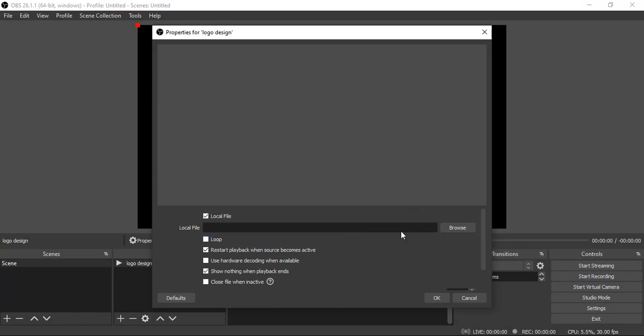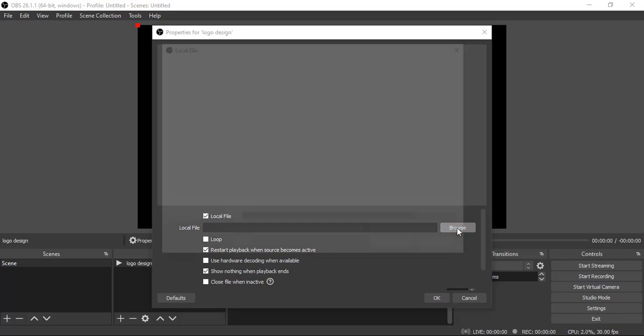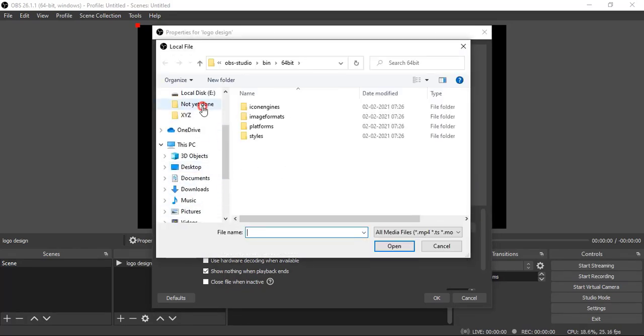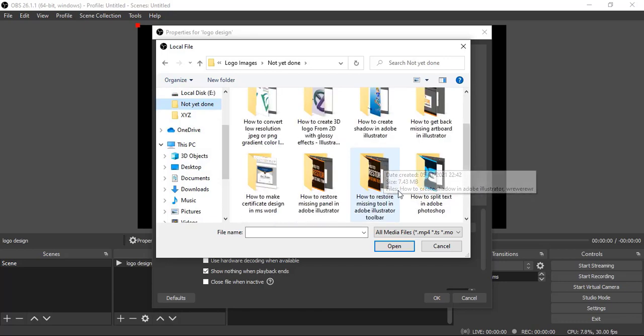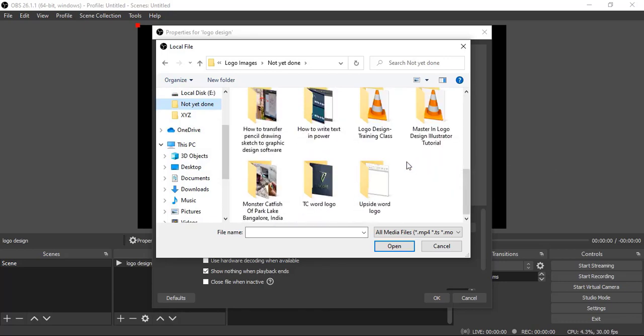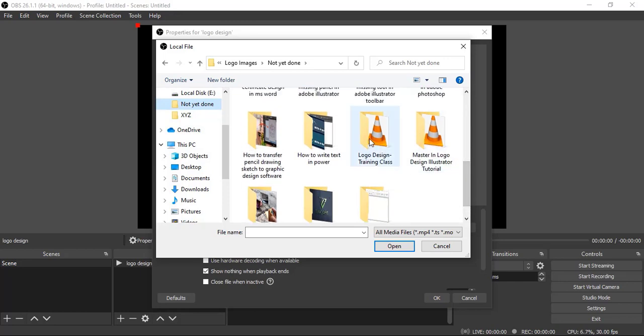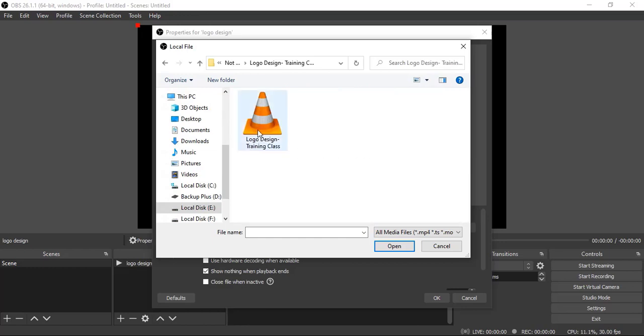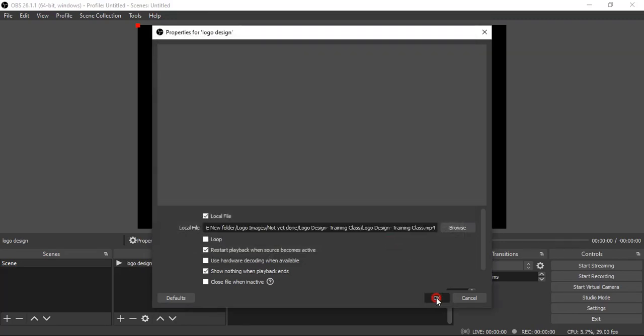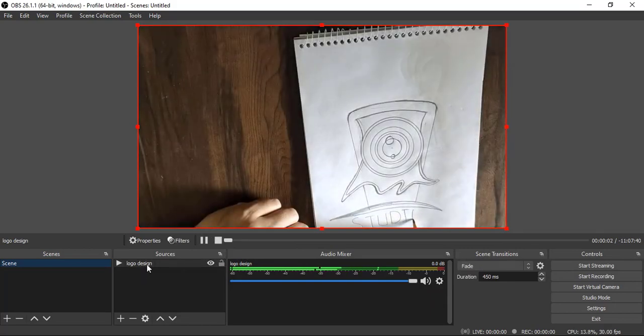Once you give the name, you can see more options came out. So you need to click on Browse. Here you can see Local File is checked. That means we are going to upload our video from our computer. So from where your video is, you can upload it. This is the video I'm going to upload. This video is about 11 hours 7 minutes and 2.48 GB. So select this and click on open, and okay. So here the video came.